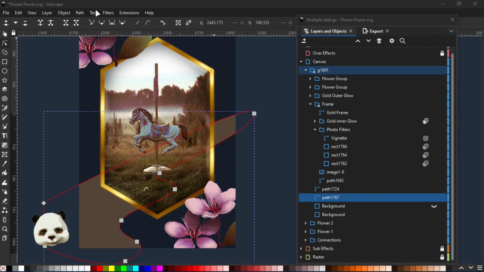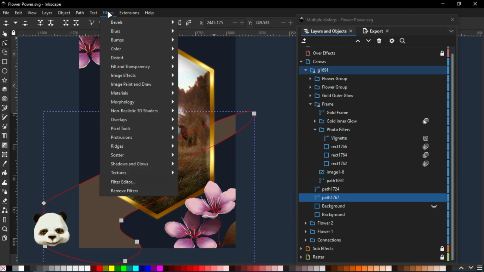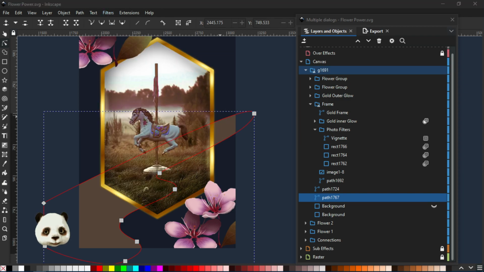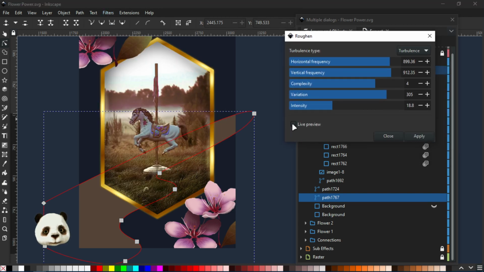Let's use some predefined filters. Let's go with distort. And let's go with rough. Okay, let's go with the rough one. And let's have a few. Okay, that's a lot. Instead of turbulence, I kind of like turbulence better.